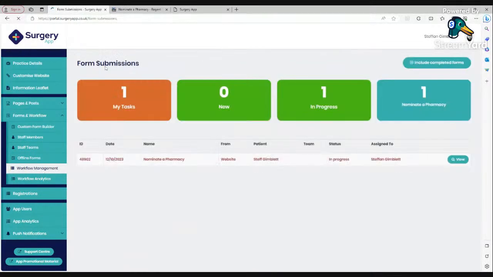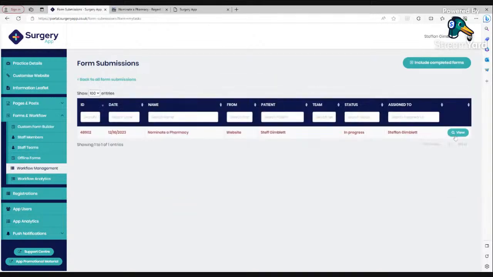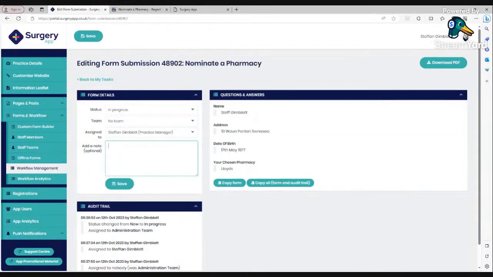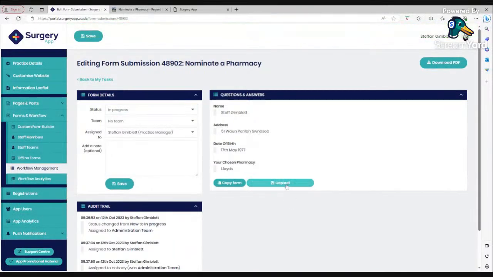So now I can go back to my task. I can see it. Okay, there's a task there. I can view this. Yeah, okay, I can say coded to EMIS or Vision. I want to copy the audit trail. I can click on save. There we are. I can now say I completed. I can copy the form. That's copied. I can now say completed, save, and now that's gone.